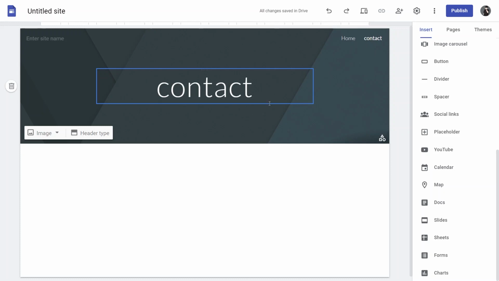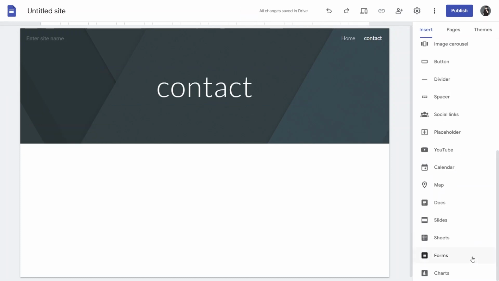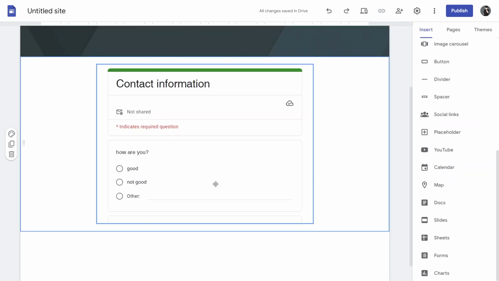Now head back to the Google site page. Here, click on the Insert option. Then scroll down and click on Forms. Here you will get to see the contact form that we have just created. Click on it and then click on Insert from the bottom. Now your contact form has been added to the Google site.